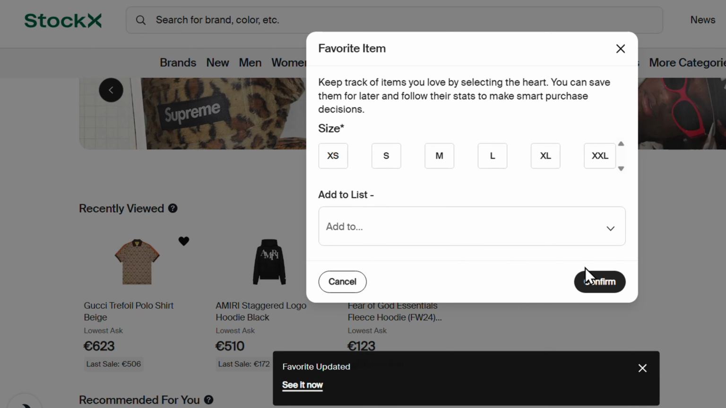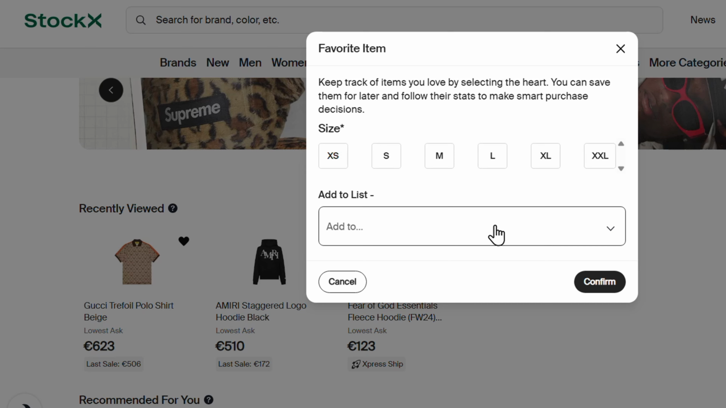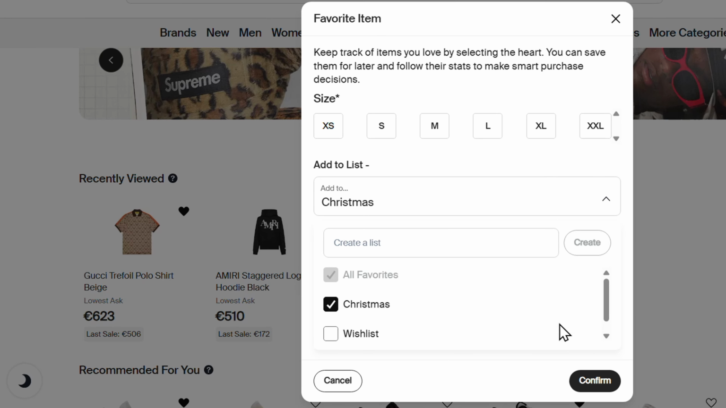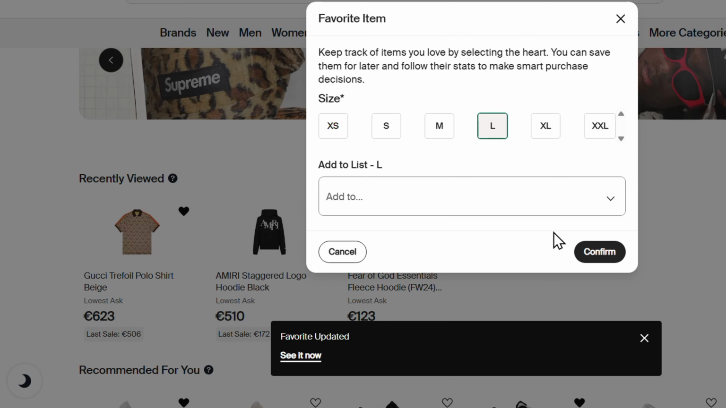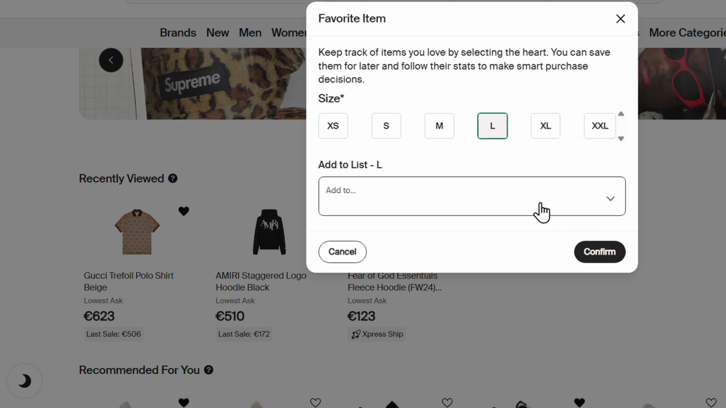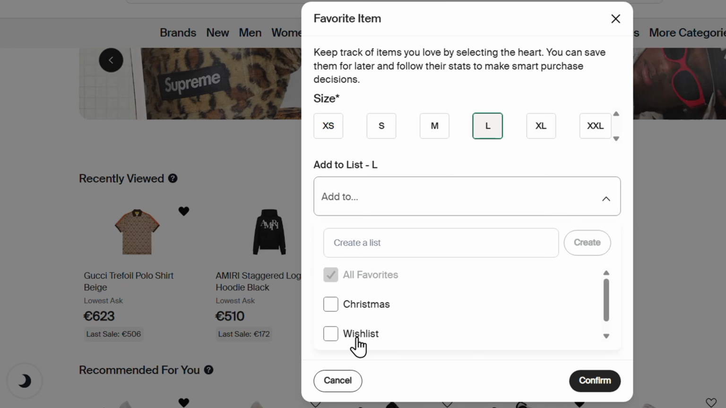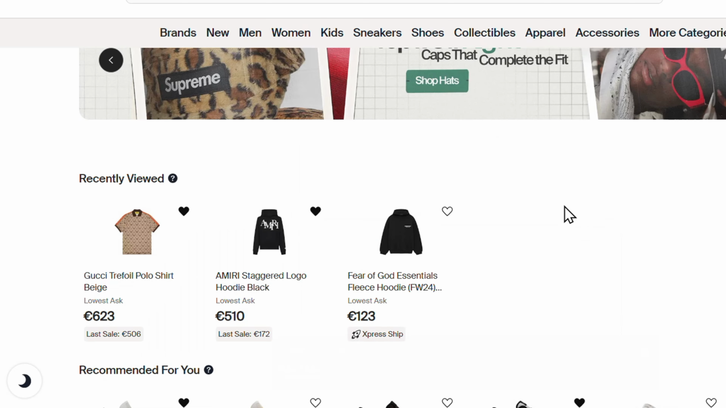However, guys, if you don't want to do it like this, let me go ahead and add it back into my list, right? I'm gonna go ahead and choose a size right here as well so that you can see. Let's go back here and select list, and that's it.